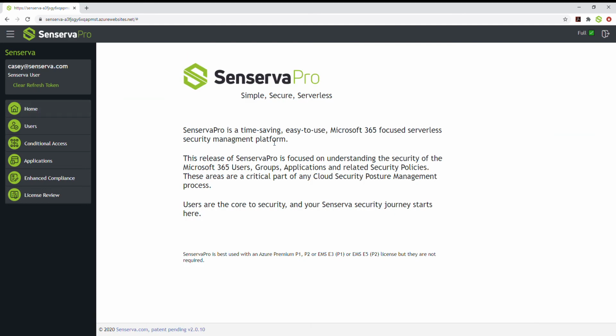SenservaPro was designed to save your administrators time and effort in identifying this information on their own and digging through the information to resolve it. SenservaPro immediately helps reduce your attack surface and in the long term helps with configuration drift.